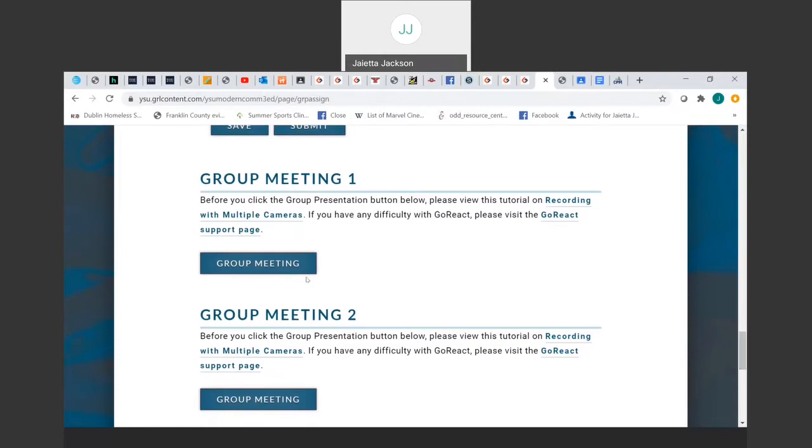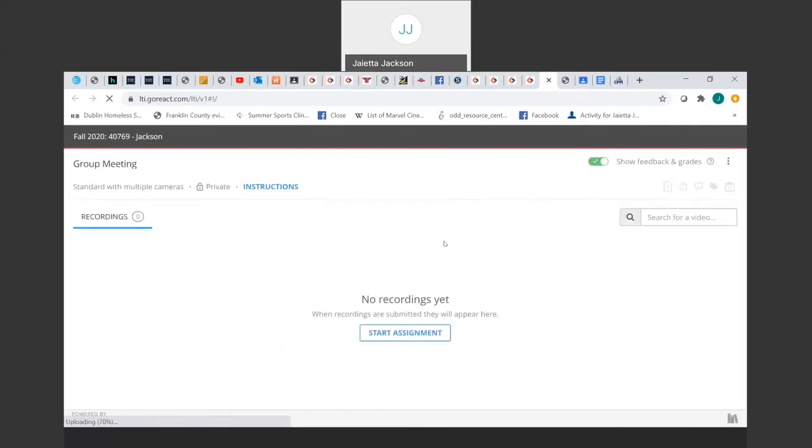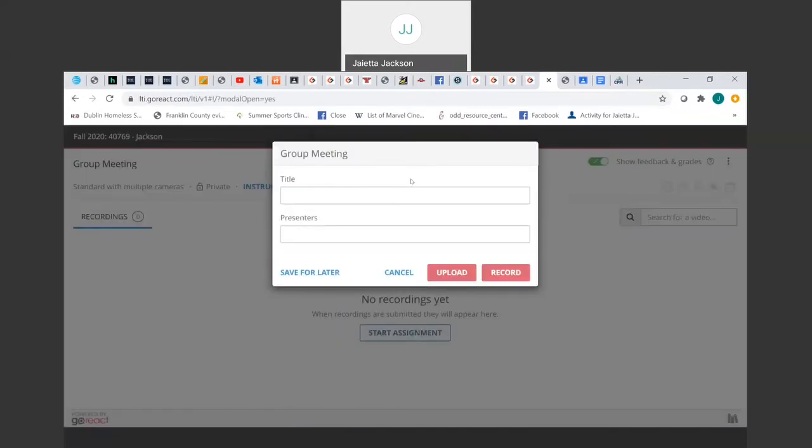This is what you're doing your group project on, whichever organization you choose. In this group meeting, when you click on group meeting, it will take you to GoReact and it will have a group setting for you. Now notice it says no recordings yet. So if you click on start assignment, I'm going to put your groups into this section.